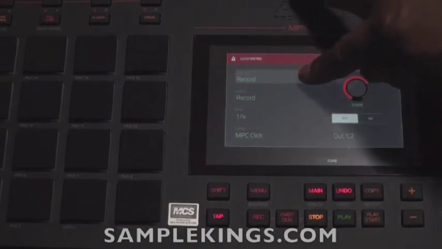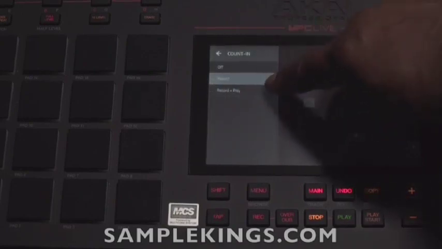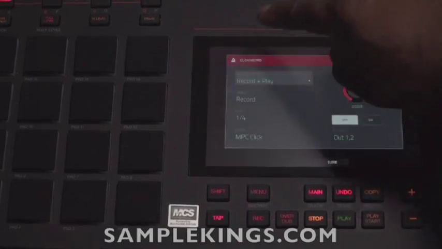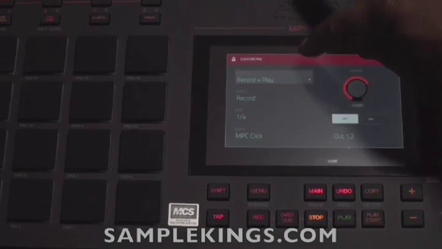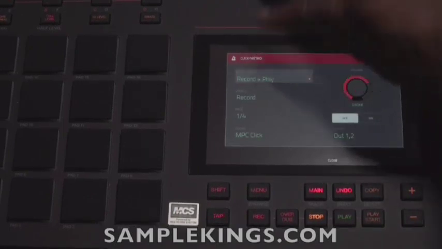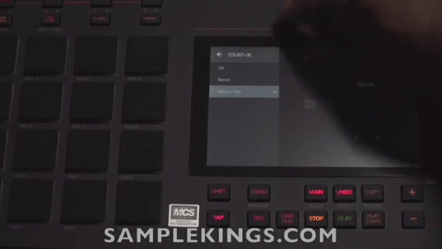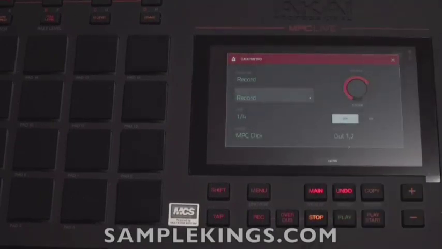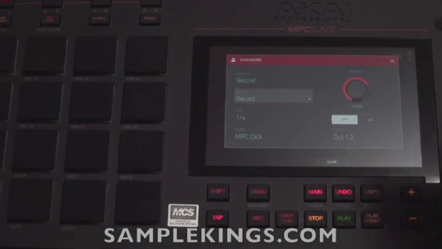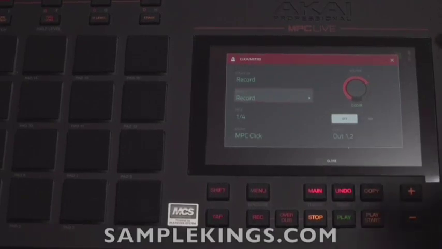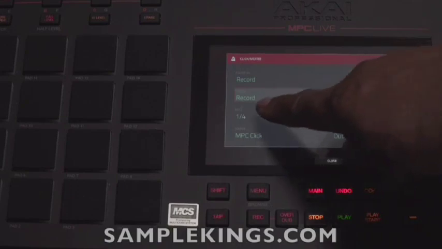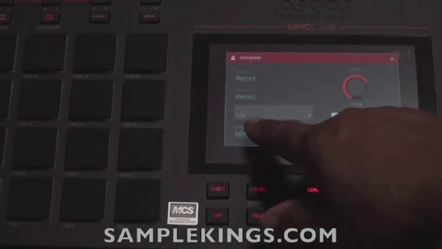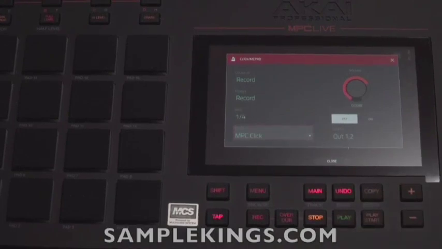So we can do the metronome and record. This is a count in. I can do record and play. Switch over again. And then I'll go to just record. Here is to run the metronome in record only. This will set the rate at which the metronome will run, normally quarter note. This will be the sound for our metronome, which is our MPC click.